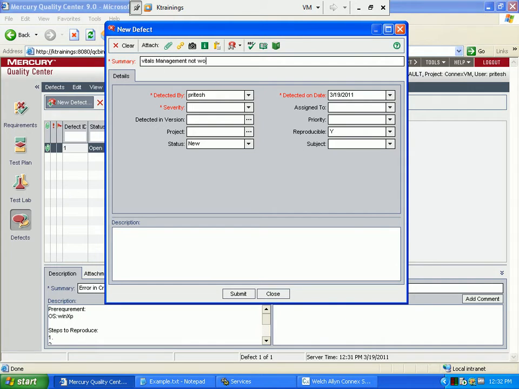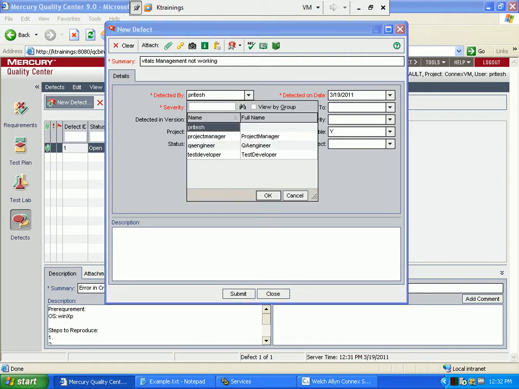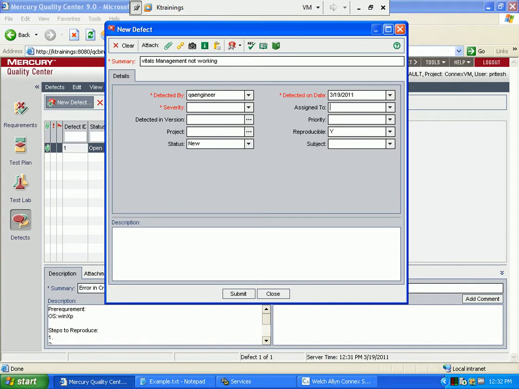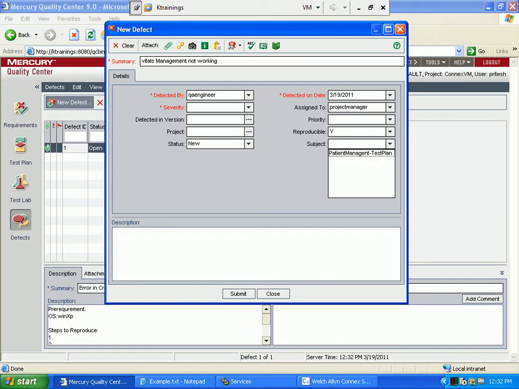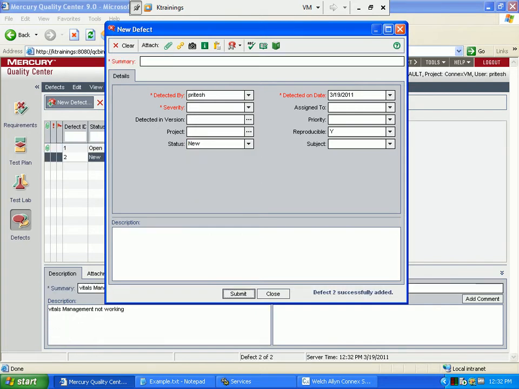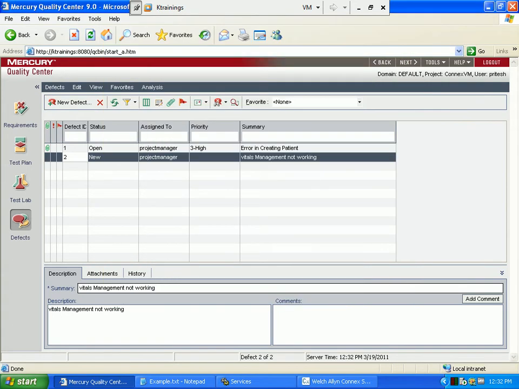It is not working, and it was detected by some other QA engineer and assigned to the project manager. Subject is this, severity is high, low, or medium. This is right, and it will be in the new state, so it has been submitted. You can see there are different stages of a defect, so they can track later what state the defects are in, which are open.